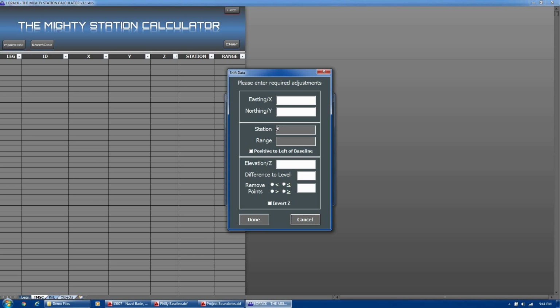You can see if you're importing in a station range, this would be not blacked out, but the XY would be blacked out because you can only shift the type of data that you're importing. So here you can shift the X values in the positive and negative direction, and the Y and Z the same way.